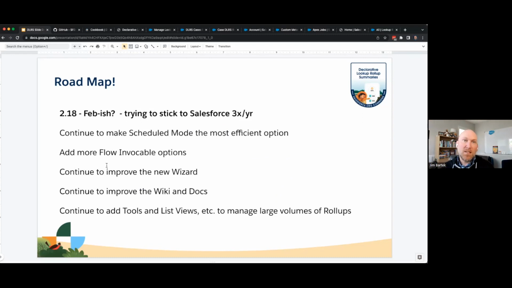But other than that, our focus, we had a lot of surveys, is on scheduled mode, making it more efficient and easier to use, more flow invocables, make the new wizard better, improve the wiki and docs. If you haven't seen that, we have a brand new wiki and docs as of the last several months. And then continue to add things to the tools page and list views to warn you if things are configured wrong and they're not working, or if your volume's too large, and kind of give you a heads up on some of those things.